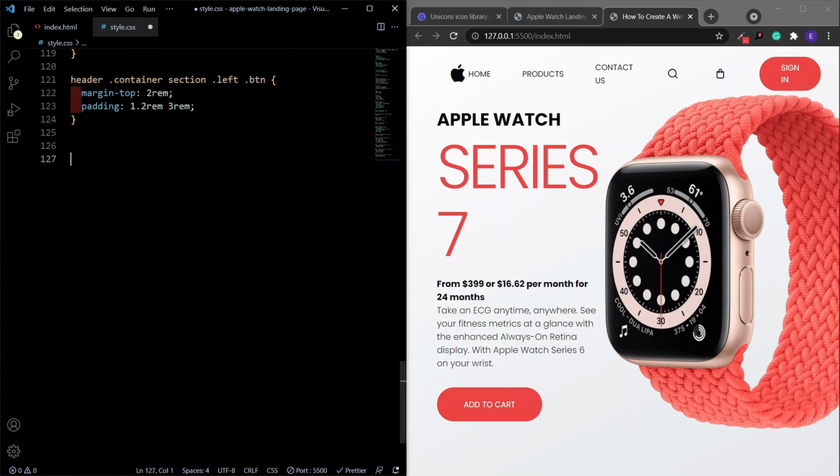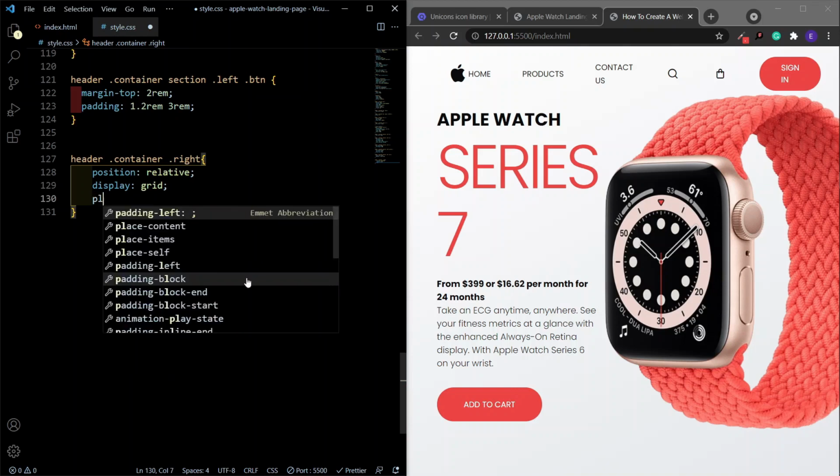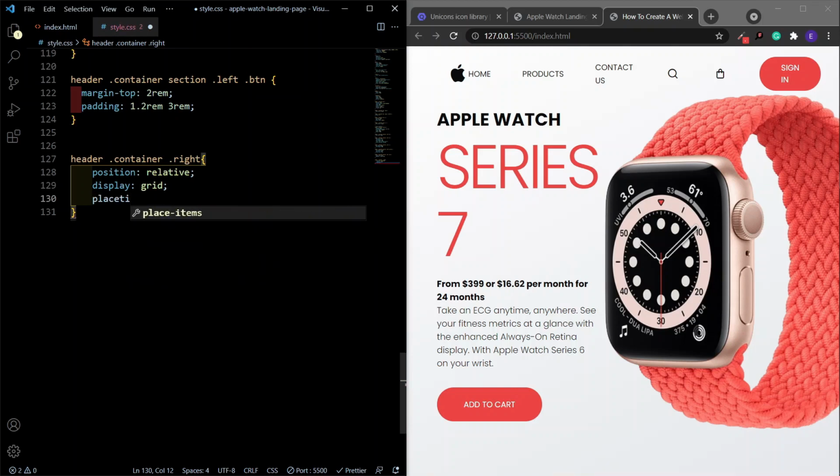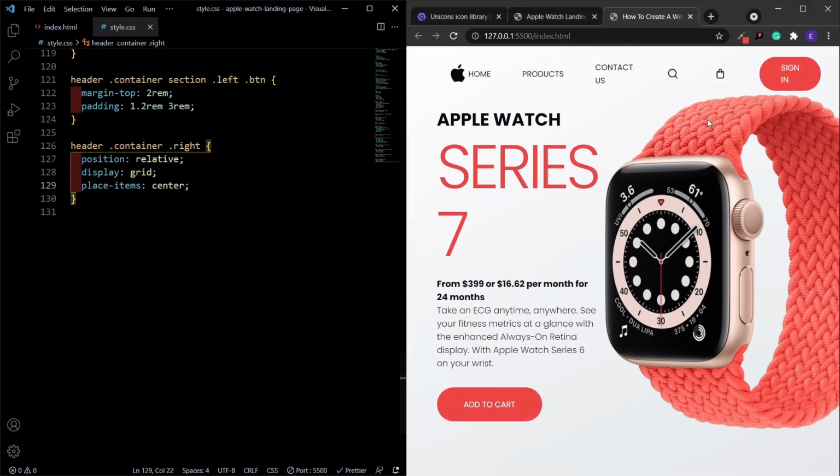Now let's move on to the final part, which is the right side. Let's move on to this image, and that has a class of right. So header, container, right, we are going to position it relative, and it's going to be displayed grid, so that we can put the image exactly in the center. So we are going to place items to the center.